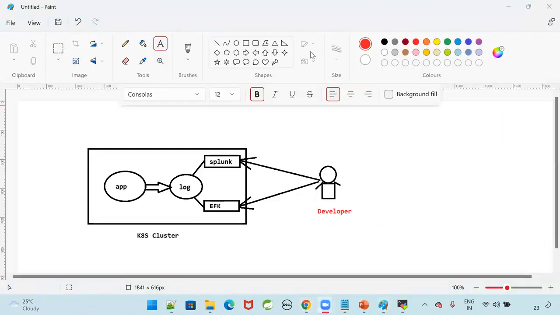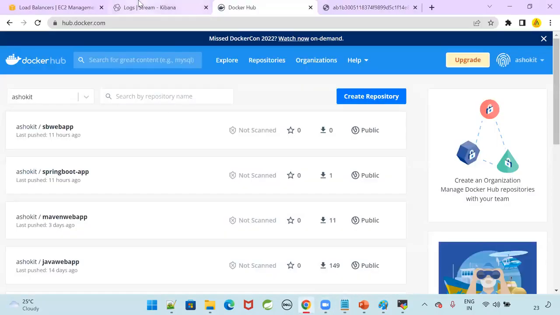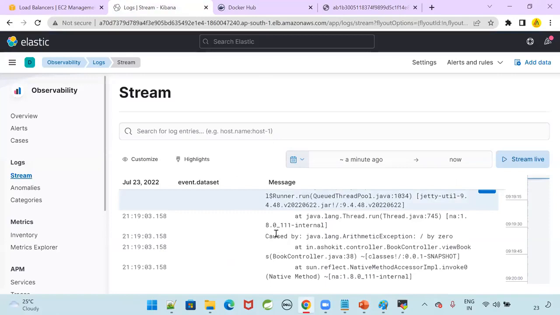Now you understand how to work with EFK, and how developers will do the log tracing? Fantastic, sir. Thank you. Excellent.